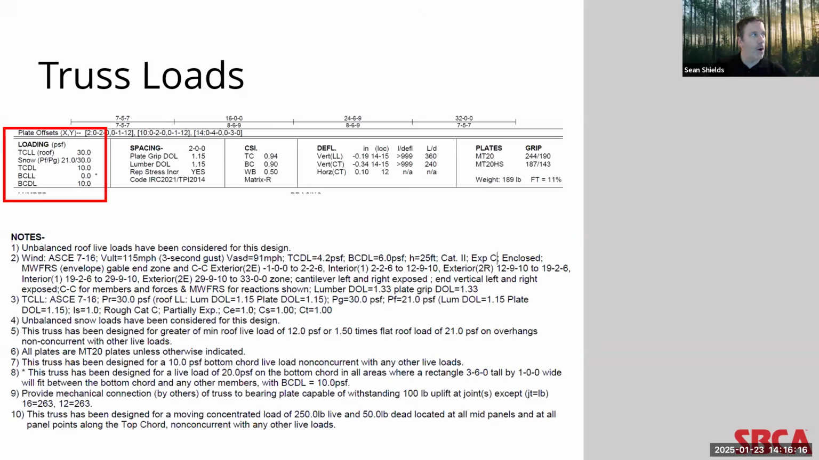The first thing you'll see are TCLL, which stands for top chord live load, and TCDL, which is the top chord dead load. Again, the same nomenclature is used for the bottom chord with the BCLL and BCDL. Now, the top chord live load will typically be higher than the dead load. Again, think of the weight of snow versus sheathing and shingles.